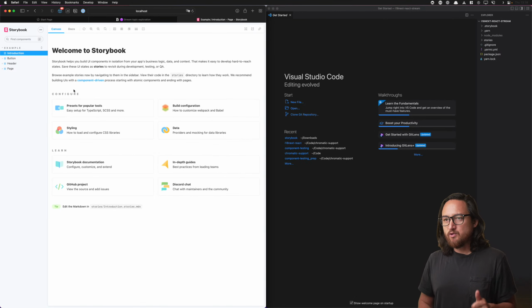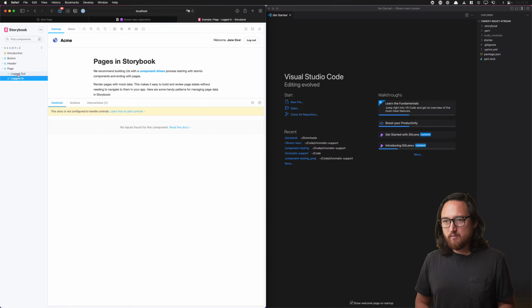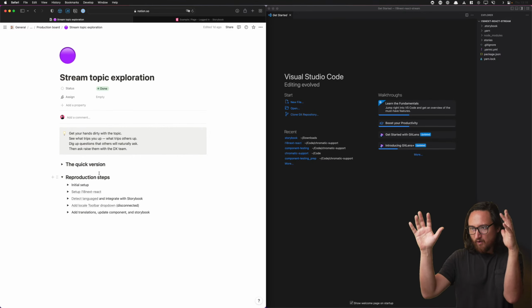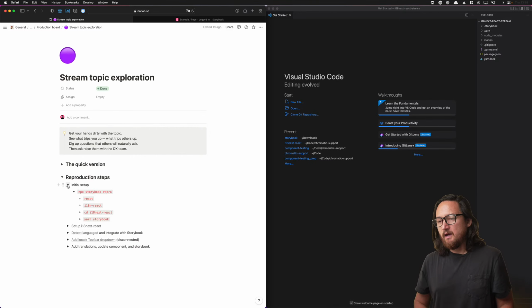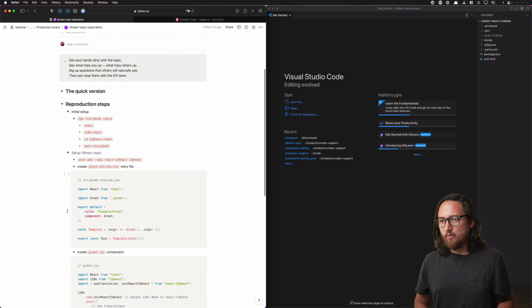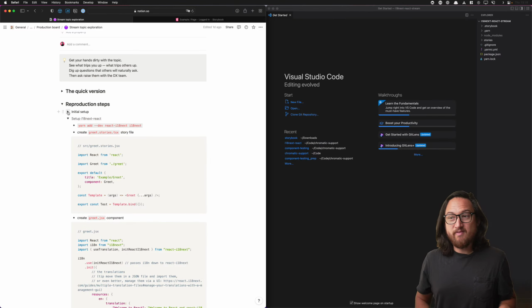Okay, cool. So we've got our Storybook running. We have everything that we need right here. And this is all of the material that I have. So let's take a look at the steps that we're going to run. First we have the initial setup. I think we did all that, so that's good to go.